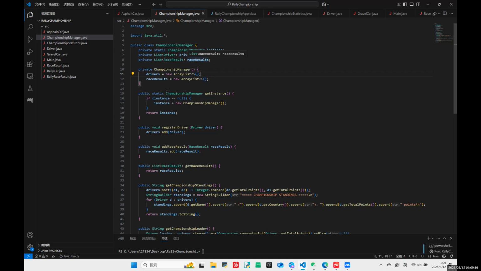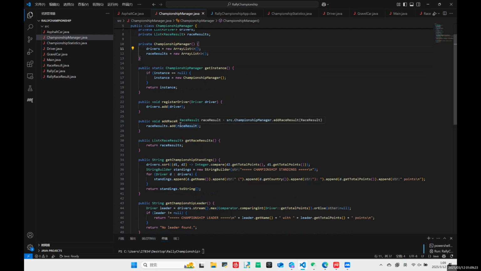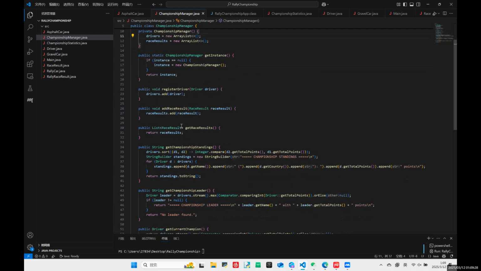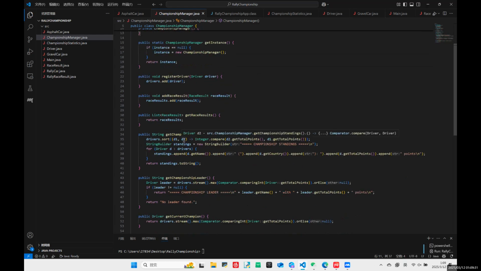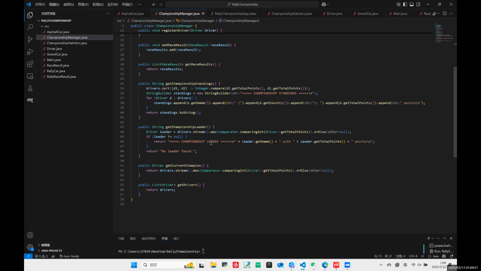The register driver method allows drivers to be registered, and the add result method adds a result to the system. And this method sorts the drivers based on their total points and generates the current standing of the championship. And this method returns the driver with the highest points, the championship leader.